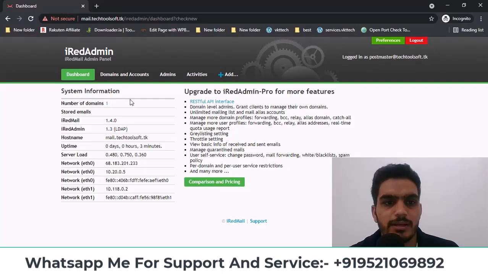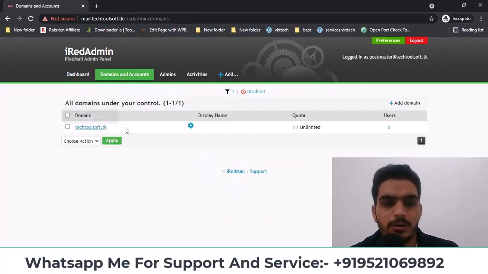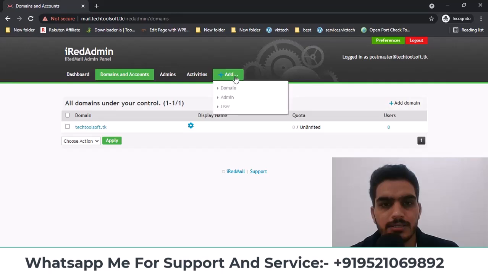In the dashboard, under Domains and Accounts, you'll find your domain already added. If you want to add a new domain, you can click on Add Domain. You can also create a new admin by clicking Add here.